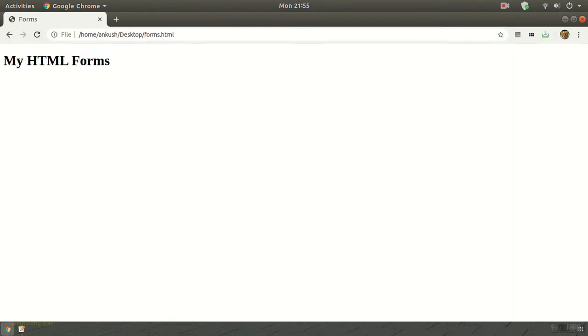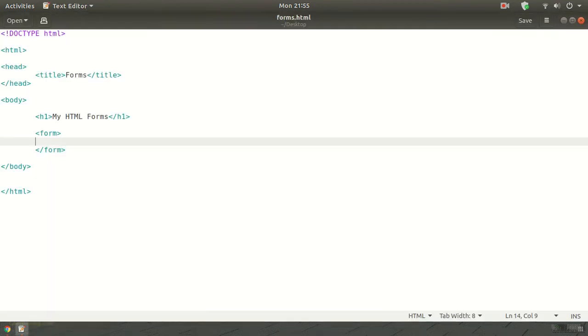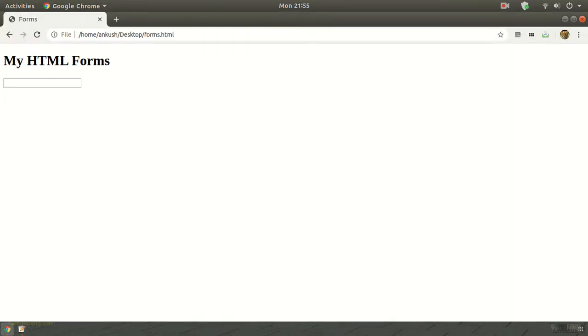So nothing is here. What I'm doing, I'm just saying input type is equal to text. There are various types of inputs. I'm covering all those inputs one by one, but let's start with input type text. Now I'm saving it. See what happens. This text box is created. I can write something here, I can write anything here. Alright, so this is input type text.